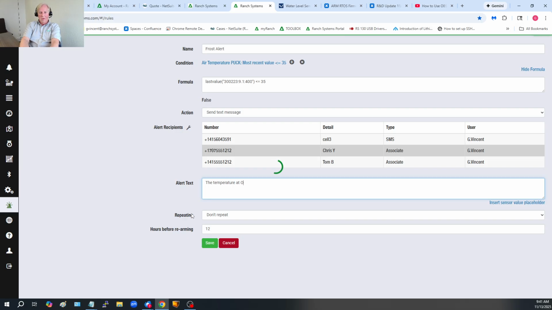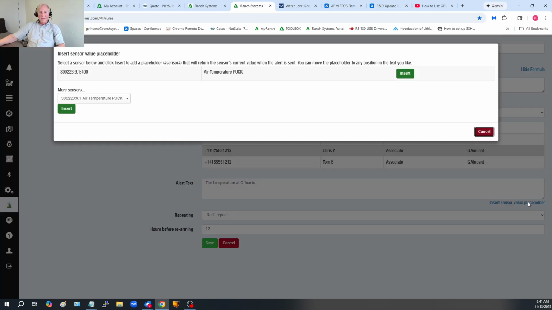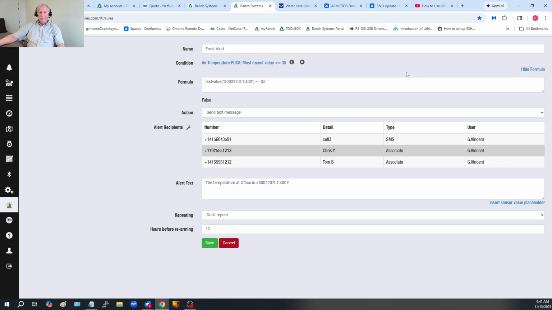at office is, and then I'm going to choose this really neat feature that we have here. You'll see down here at the bottom right of the dialog box that it says insert sensor value placeholder. What this is going to do is it's going to actually add the sensor to this alert. And when I click that, you'll see there's the sensor, and I'm going to go ahead and press insert.